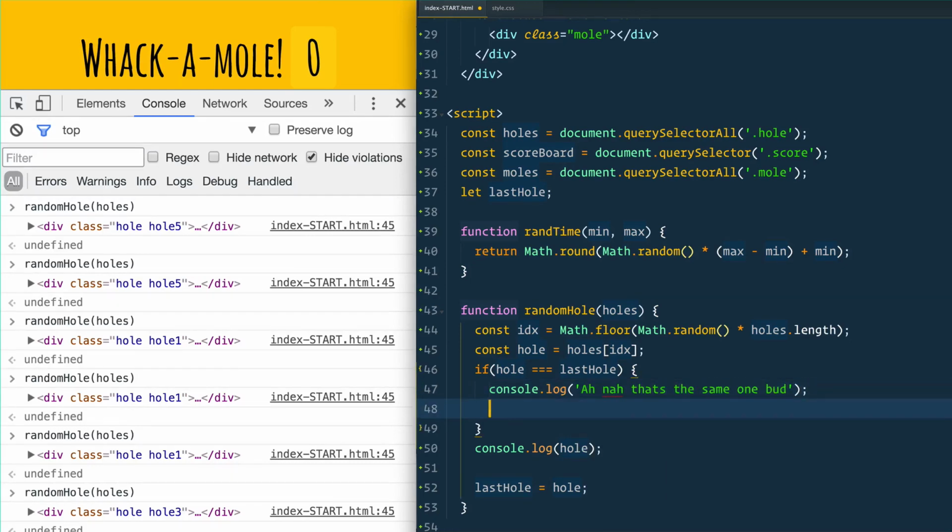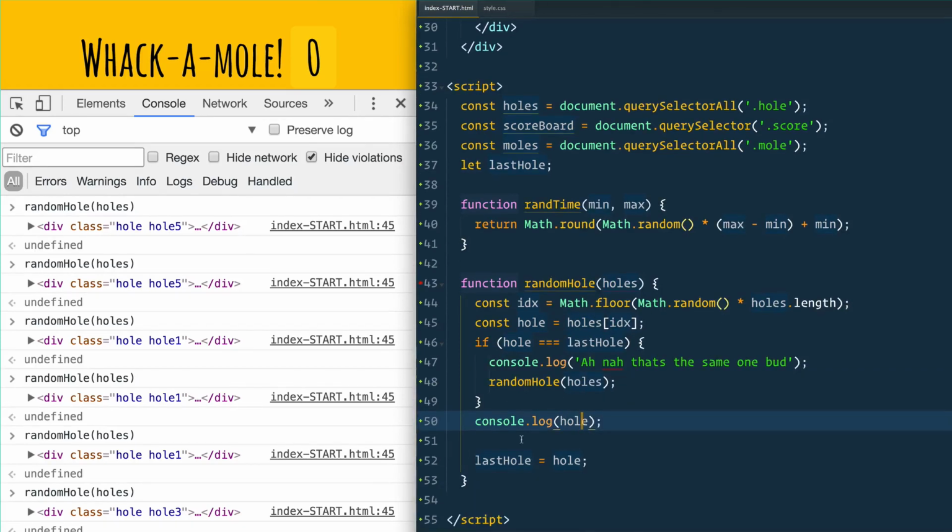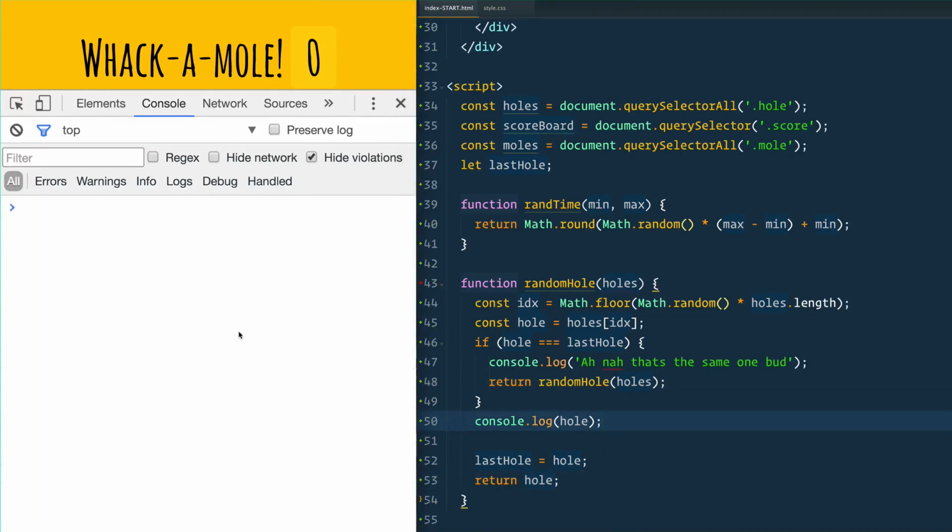And then we'll simply run this function, random hole, again, by passing it holes. Now, this function here is just console logging, but it's not really what we want, because we can't get the reference to the DOM node if we just console log it. So what we need to do here is return the hole, which is what we have. And then up here, if it was the same one, we'll just return that function itself, which will in turn get called. So we've got some recursion going on here, returning the hole. Now, if we rerun that, we should never get the same one twice in a row.